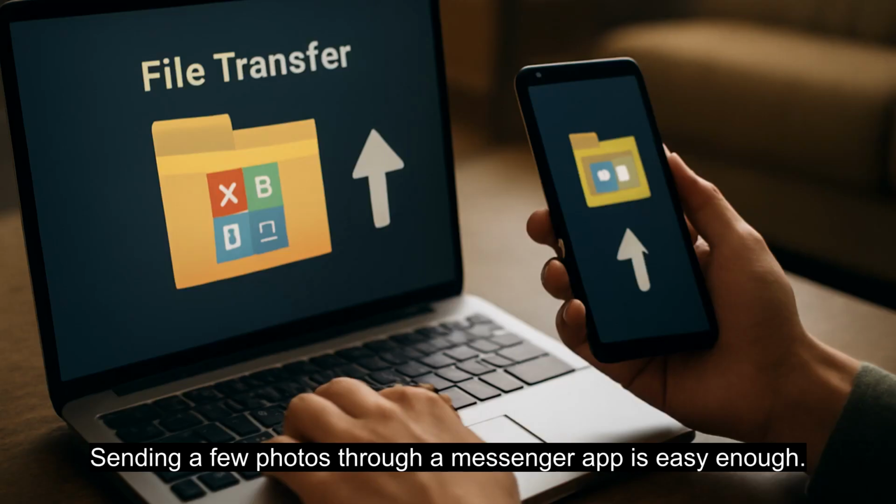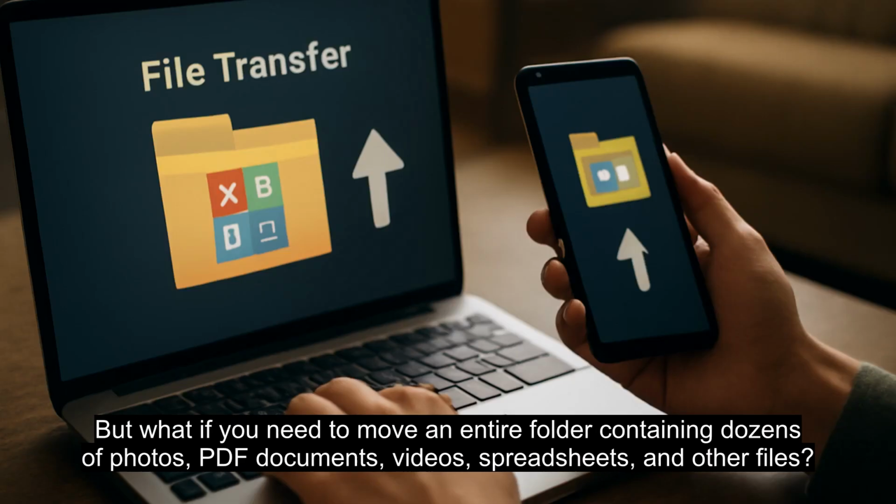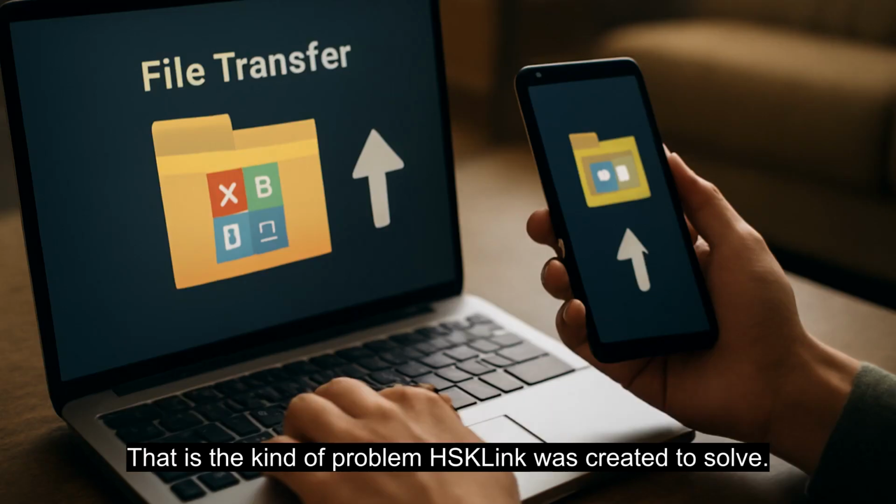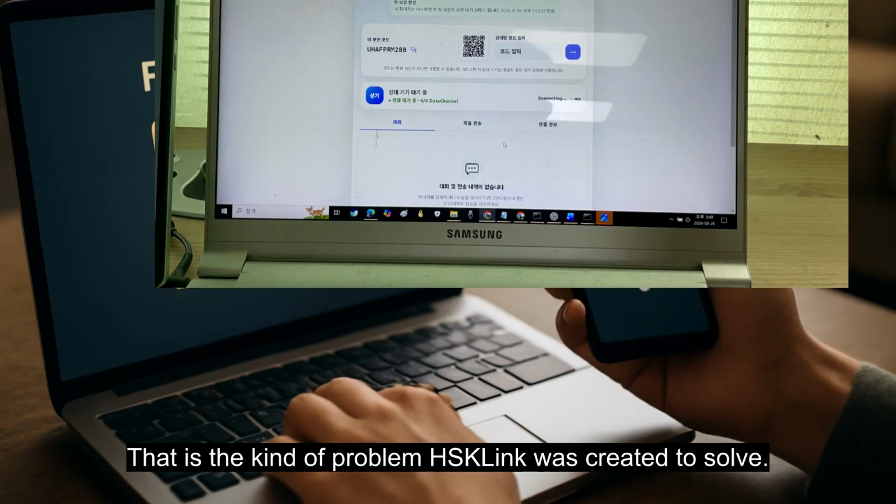Sending a few photos through a messenger app is easy enough. But what if you need to move an entire folder containing dozens of photos, PDF documents, videos, spreadsheets, and other files? And what if you need to send those files from a Windows PC to an iPhone, from an Android phone to a tablet, or from one PC to several mobile devices at the same time? That is the kind of problem HSKLink was created to solve.